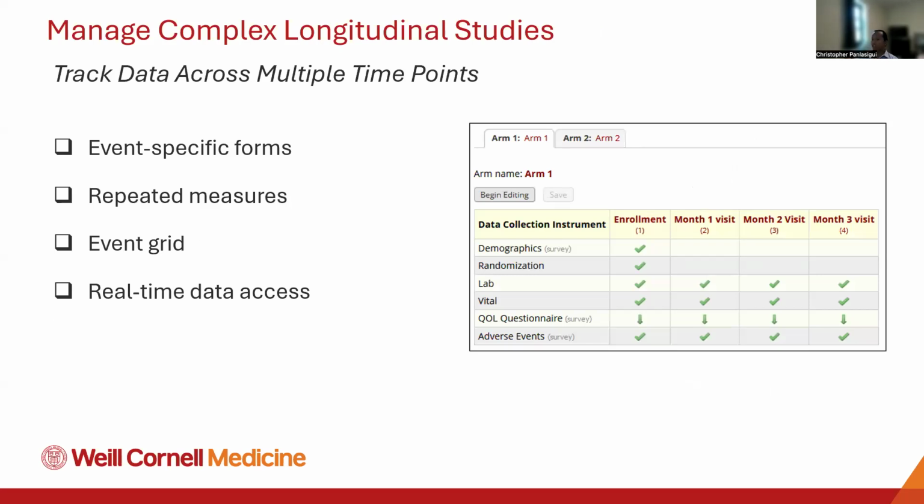If you've ever worked on a study that runs over several months or years, you know how tricky it can be to keep track of everything. REDCap makes it so much easier. You can set up forms that automatically adjust based on what stage of the study you're in. This way, you're collecting the right data at the right time without duplicating efforts. With specific forms, you can tailor each phase of the study, such as baseline, follow-ups, and other key milestones, to ensure that the correct data is captured at each stage.